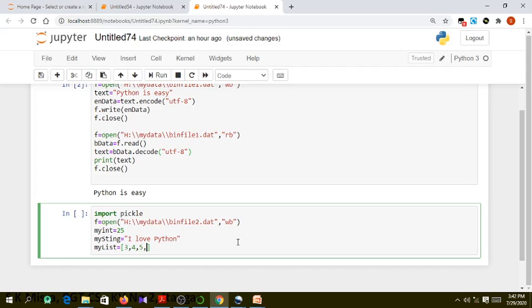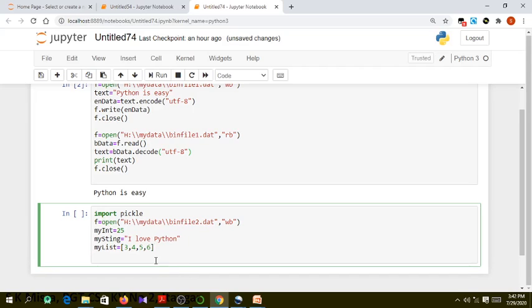Suppose it contains some numbers. Okay, so here we are having three different kinds of objects. First one is an integer, this is a string, and this is a list. Now let us try and insert all these three different objects into this binary file, bin file 2. So for that, which function are we going to use?